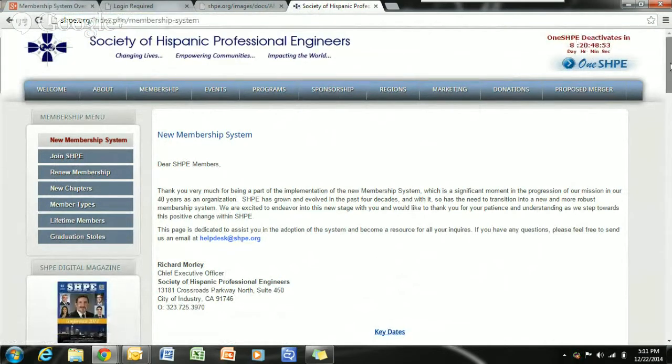As you all know, just a reminder, we have a timer now going on the ship.org website. OneShip deactivates in 8 days, 20 hours, 48 minutes, and 42 seconds. So please be sure to go into your OneShip, update all your information, and make sure everything's accurate in there. That way, when we transition to the new system, everything gets imported correctly and most up to date. So thank you for taking time to do that.